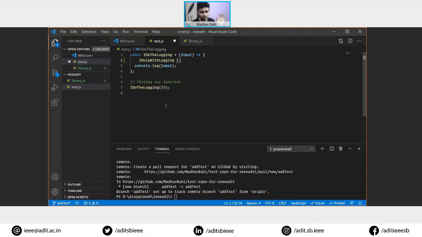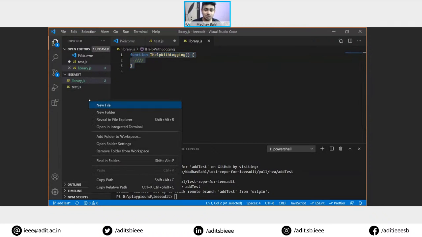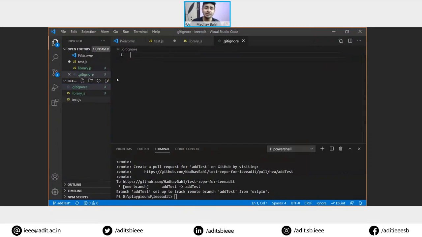Don't go into too much detail on it. But now this library is an open source library. It's not your library. Plus it's already available on the internet. So you don't have to push the source code of the external libraries. To ignore these particular files, we use this file called .gitignore. Now in this .gitignore, we can add the files, for example, library.js. And now once I save it, you will see that it will become a little bit unhighlighted.